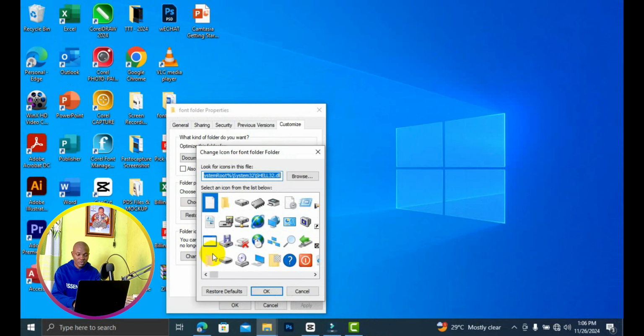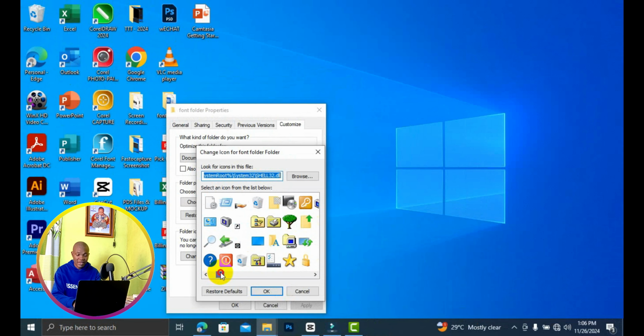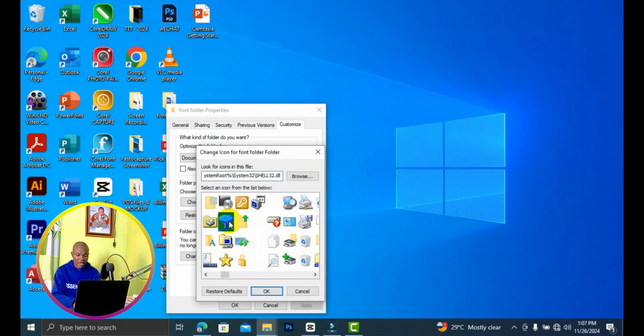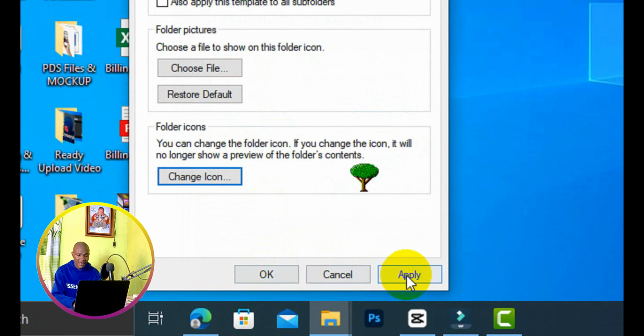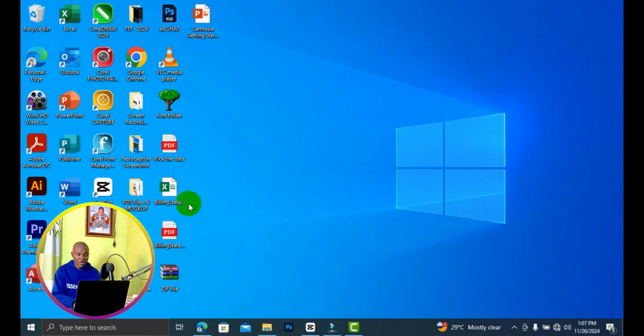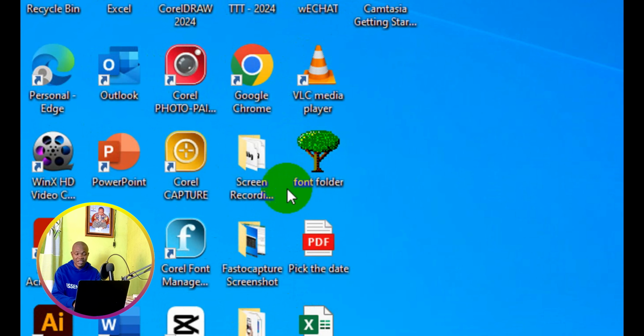Then there are so many types of icons right here that you can simply change to. So for instance, I'm going to select this particular icon, and then what I need to do here is to simply come back here and hit OK, then click on apply, then click on OK, and boom, you have it right here. As you can see, this folder has drastically changed into a tree. It's as simple as that.